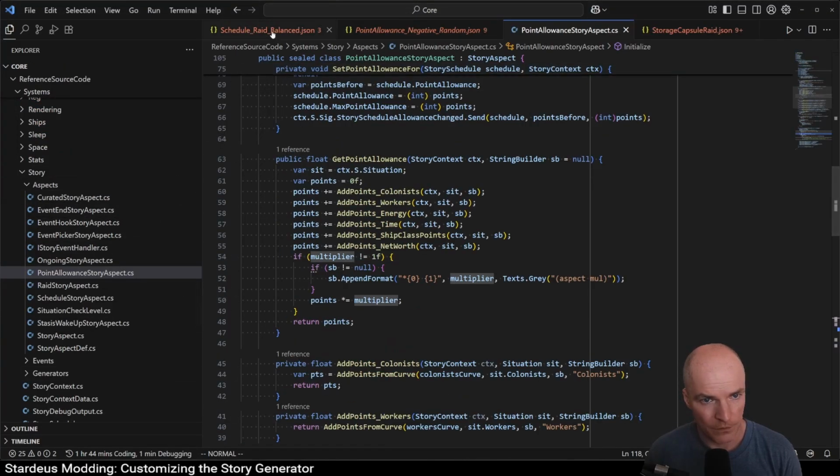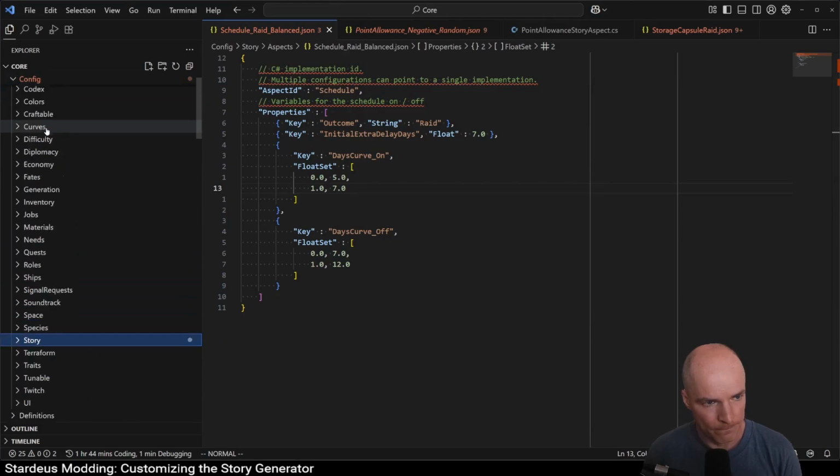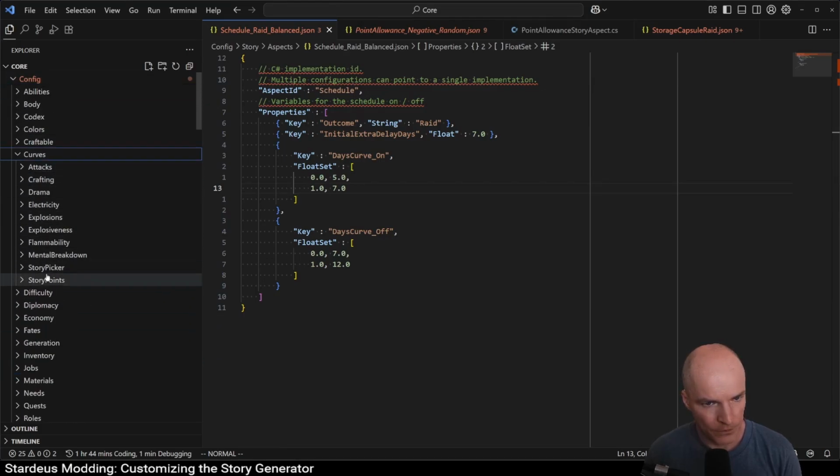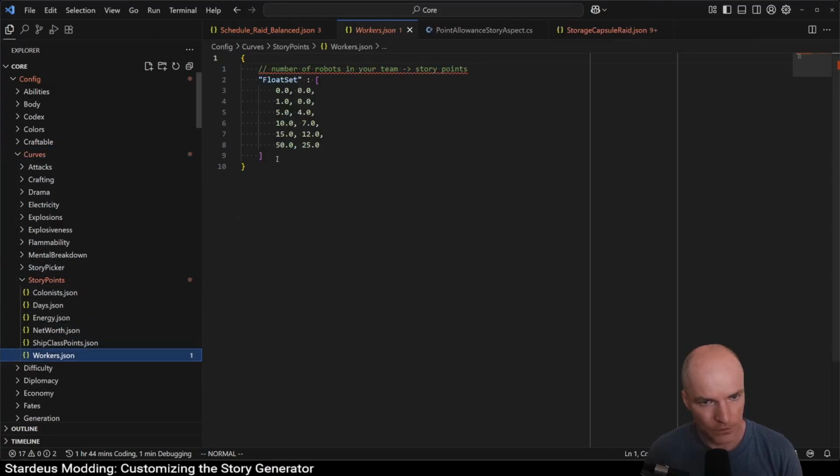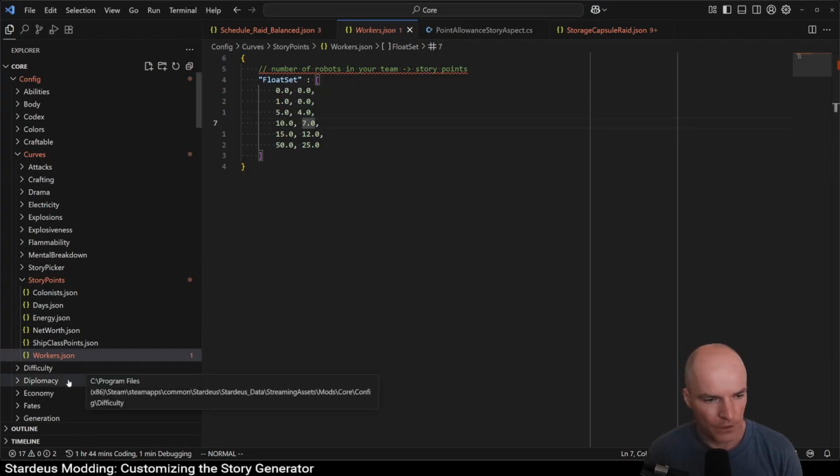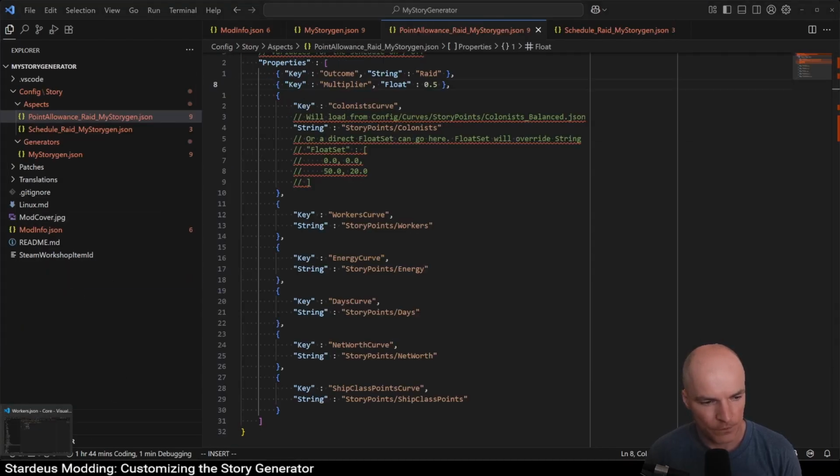These curves can be found, by the way, since this is a curve with a string. It means that we can go to config, and there's a curves folder, and you can just see the string. So for example, story points workers here. This is the curve. You can also override that in your mod if you want, but it will affect all the story generators. It's the number of robots in your team pointing to story events. So if you have 0 robots, you're going to have 0 points for robots. If you have 10 robots, you're going to have 7 points for robots, and so on. For the sake of simplicity, we will not adjust these curves because we have the multiplier, so we can just set this to half.